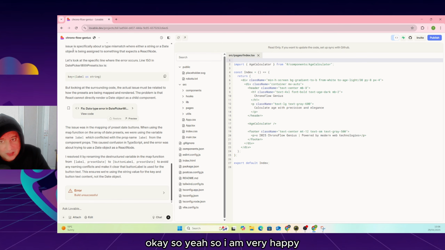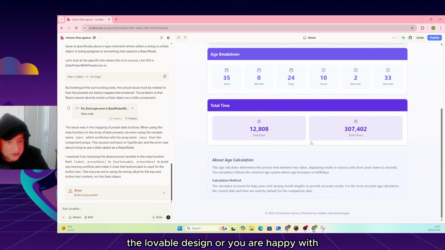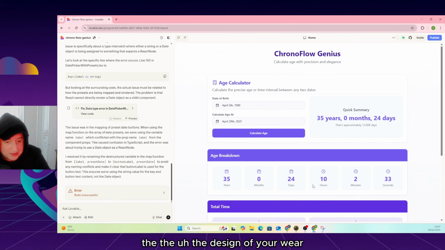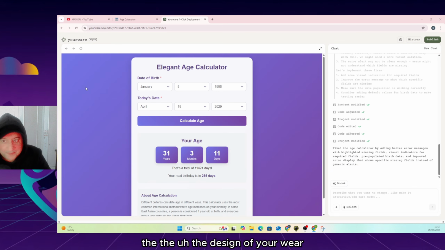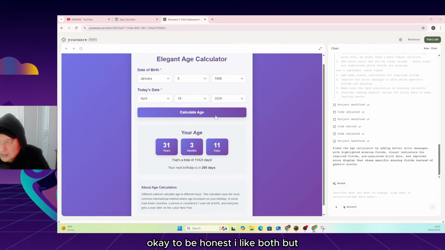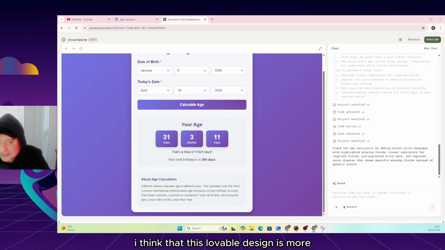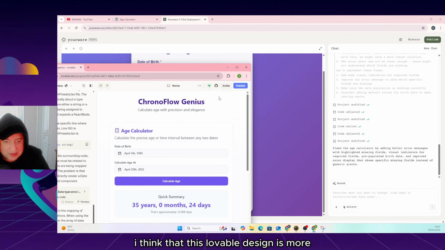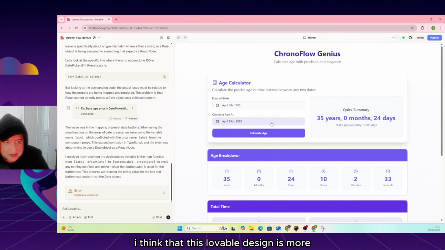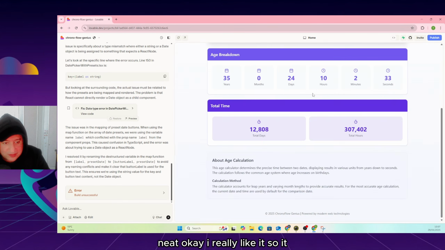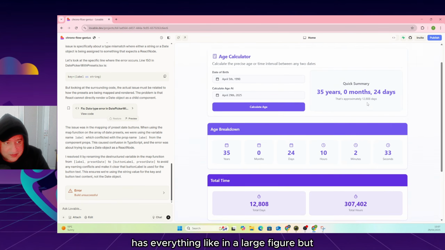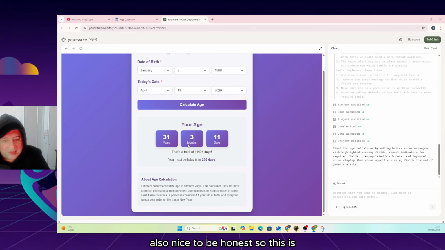Okay, so yeah, I am very happy with the result. And you guys tell me, what do you think? Are you happy with the Lovable design, or are you happy with the design of your wear? To be honest, I like both, but I think this Lovable design is neater. I really like it. It has everything like in large figure, but this is also great. This is also nice, to be honest.